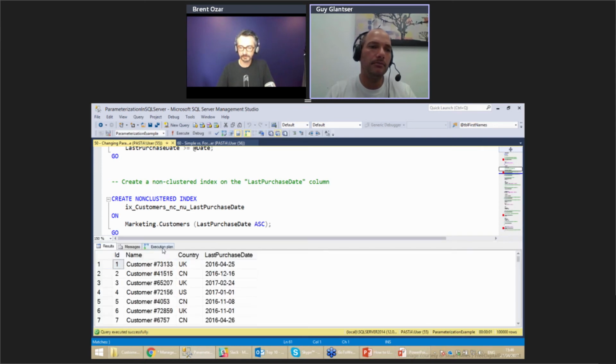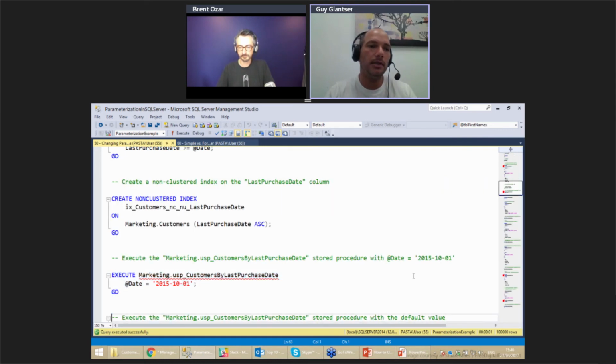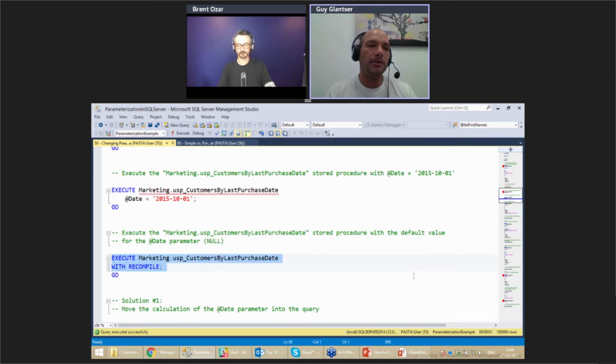And we get many rows. We get, in this case, a scan because actually I think it's the entire table in this case. Let's execute the stored procedure again with a default value. Okay, so I'm not specifying anything. I'm adding here WITH RECOMPILE on purpose because I want to generate a new plan and to see what happens when we do this for the first time.